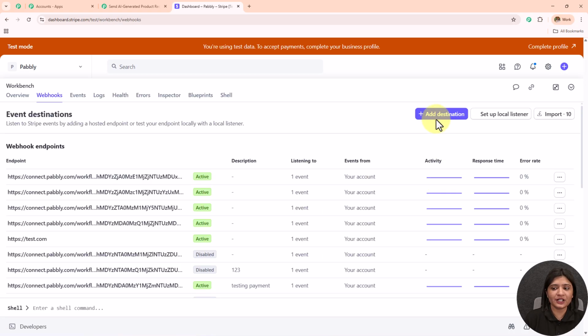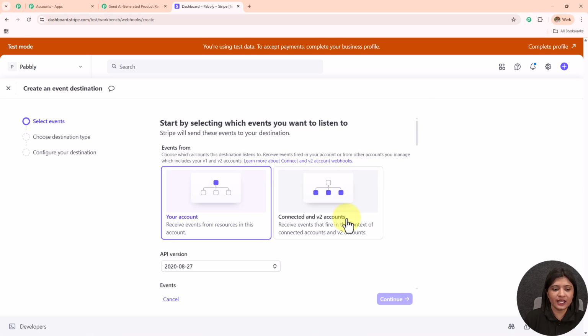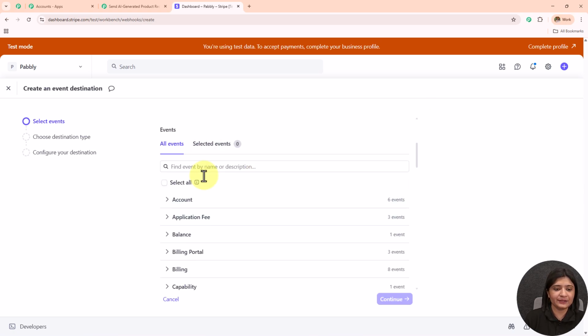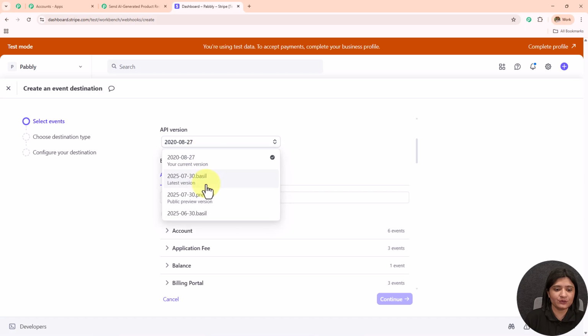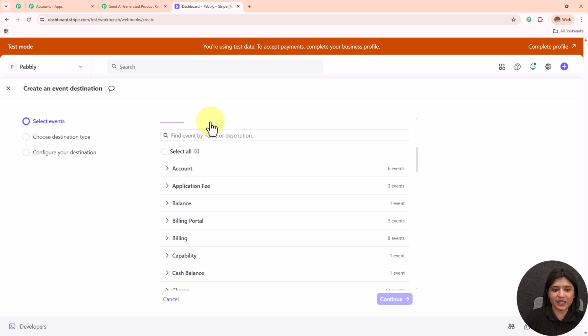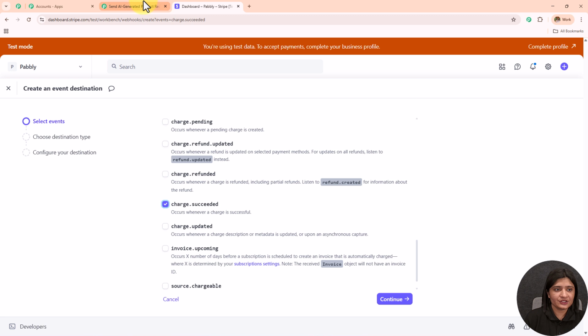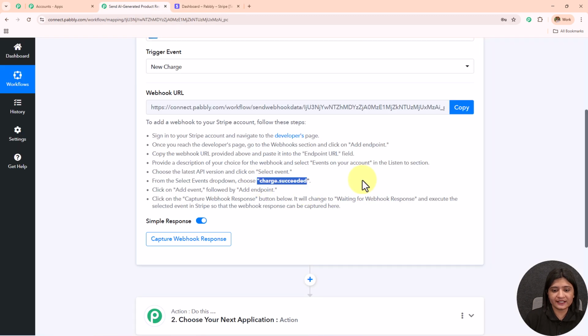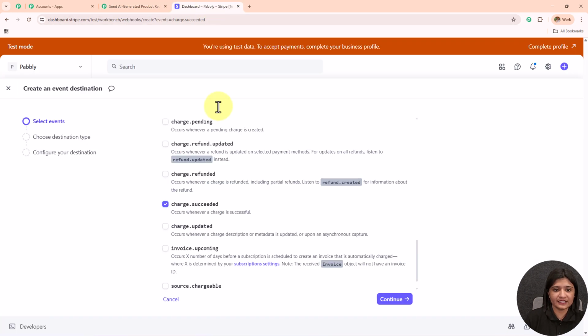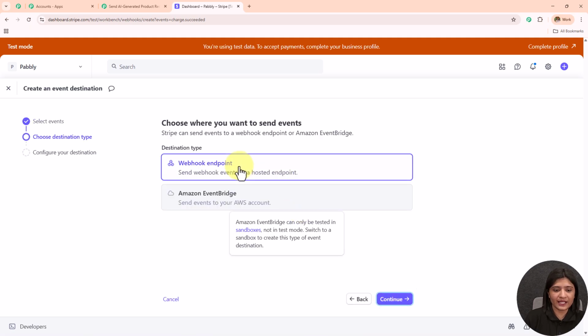Now here I'm going to click on this add destination, and then I'm going to select the API version as the latest API version. So this is the latest API version which I've selected, and then in the event I have to search for charge succeeded. Here it is written in this help desk that I have to go with this charge succeeded. So I have selected it, and now I'm going to click on this continue, and then I have to enter this webhook endpoint.